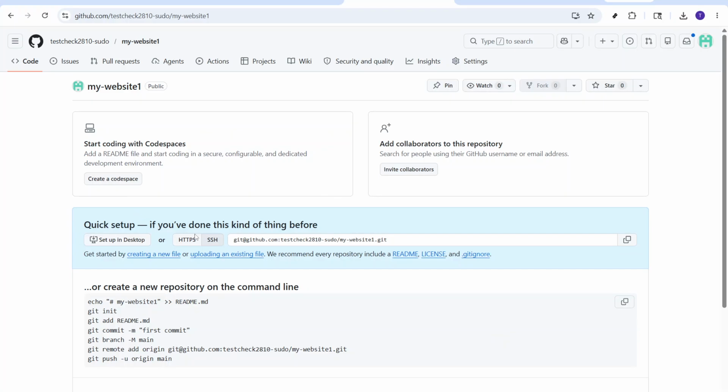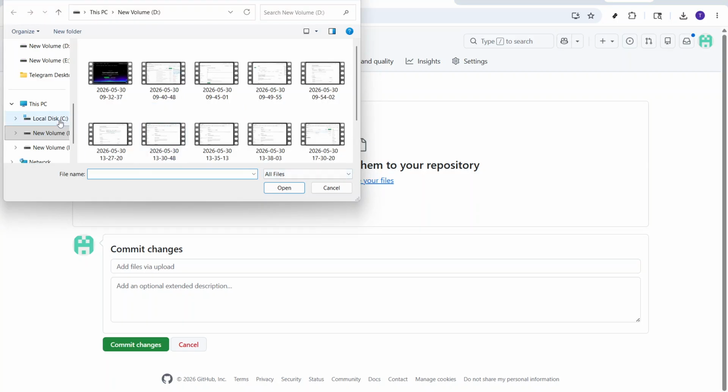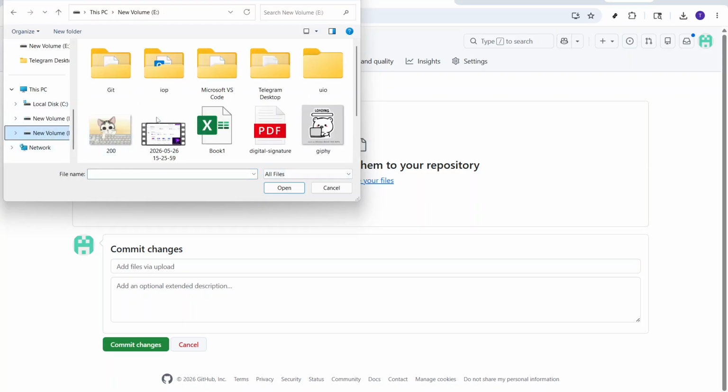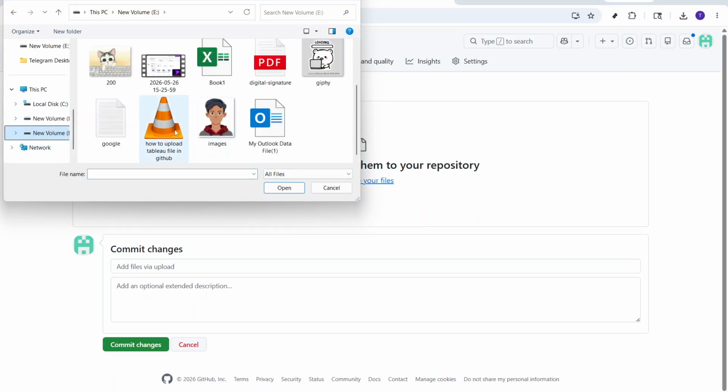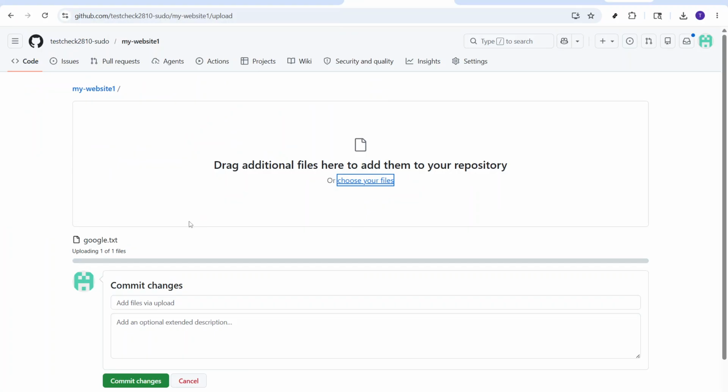Now you'll need to input some basic HTML code to get started. In the text editor provided, copy and paste this snippet. HTML, my GitHub website, hello world. This is my first GitHub Pages website. This code sets up a simple web page with a title and a couple of sentences in the body. Once you've added the HTML, locate the Commit Changes button, which essentially saves your file to the repository.